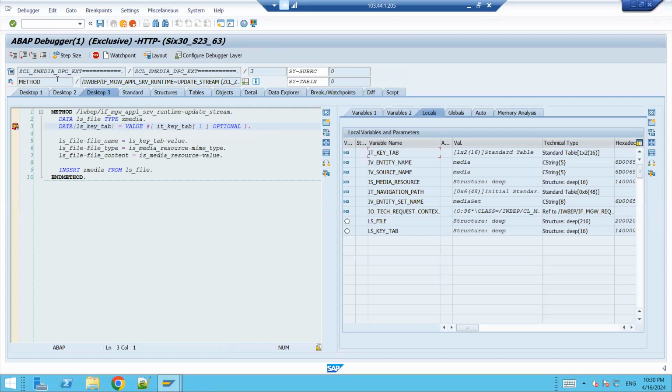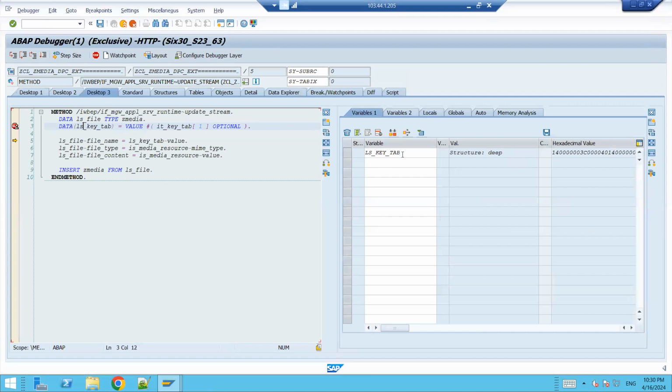So that is why I am reading the first line of information here. So ls key tab will contain the data here. So ls-1 key tab value is containing the file name hello. So that hello I am passing into ls file name. This is the work area for filling the data in the table level. So click on F5 button.